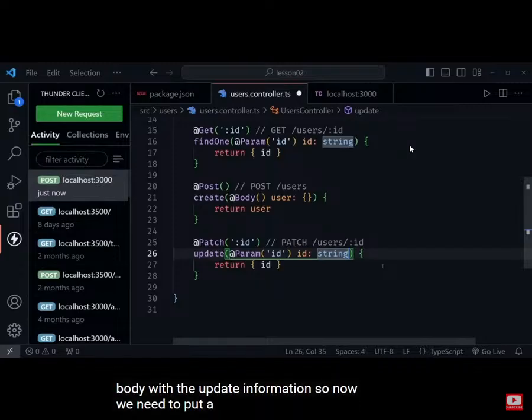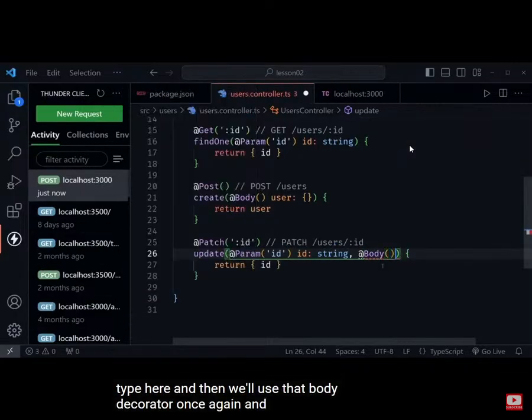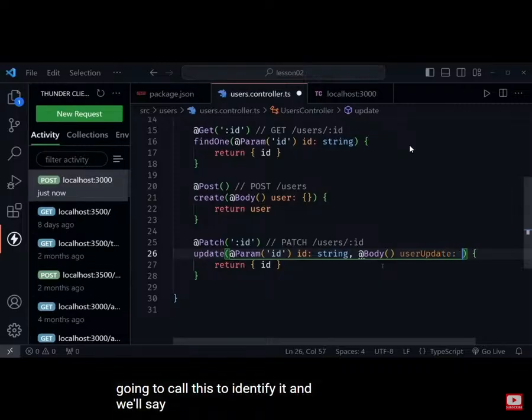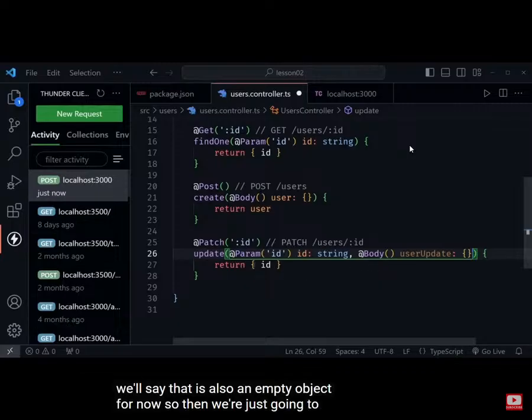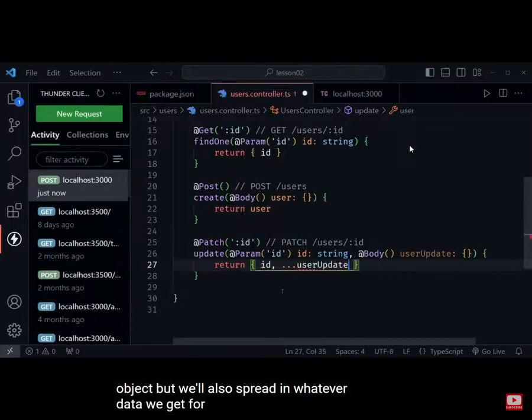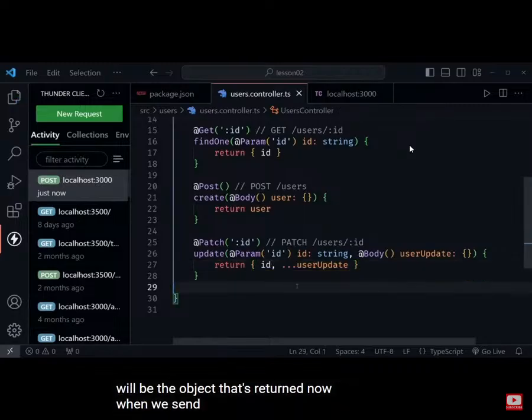So now we need to put a comma after the string type here, and then we'll use that body decorator once again. And inside of that, we'll have our user update, and that's just what I'm going to call this to identify it. And we'll say that is also an empty object for now. So then we're just going to return not only the ID in this new object, but we'll also spread in whatever data we get for that user update. So this will be the object that's returned now when we send a patch request.